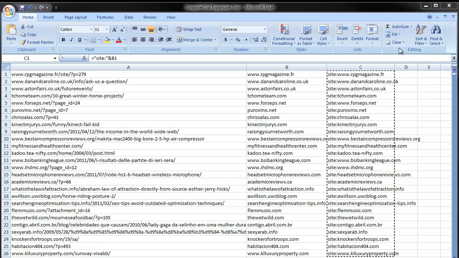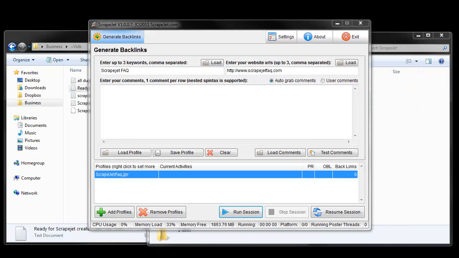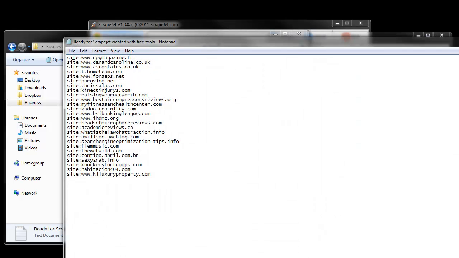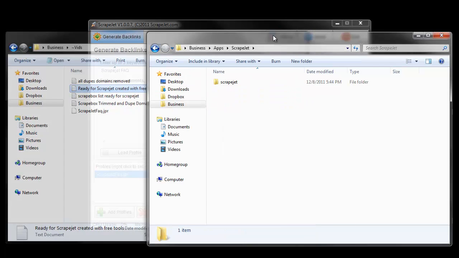So now that we've talked about that, we need to edit our Scrapejet files so this works, because I have to feed this to Scrapejet. So let's have a look. Alright, so now that we have our list ready to go with our site and that sort of thing, we need to feed that to Scrapejet and let it go to town on that.